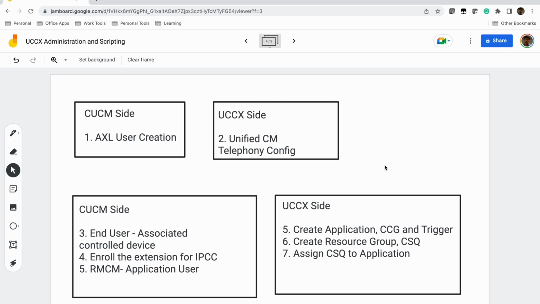I have classified the integration and configuration into four blocks. The first one is on the CUCM side, the second one on the UCCX side, and then again we will be going back to CUCM, and finally we will end our configuration and integration on the UCCX side. The first step on the CUCM side is AXL user creation. AXL user creation is nothing but creating an application user in CUCM with AXL user capability.